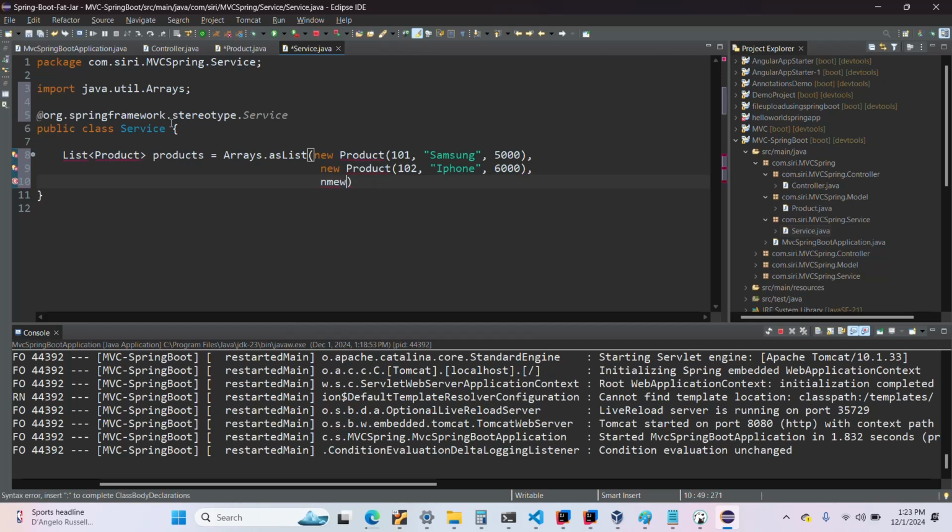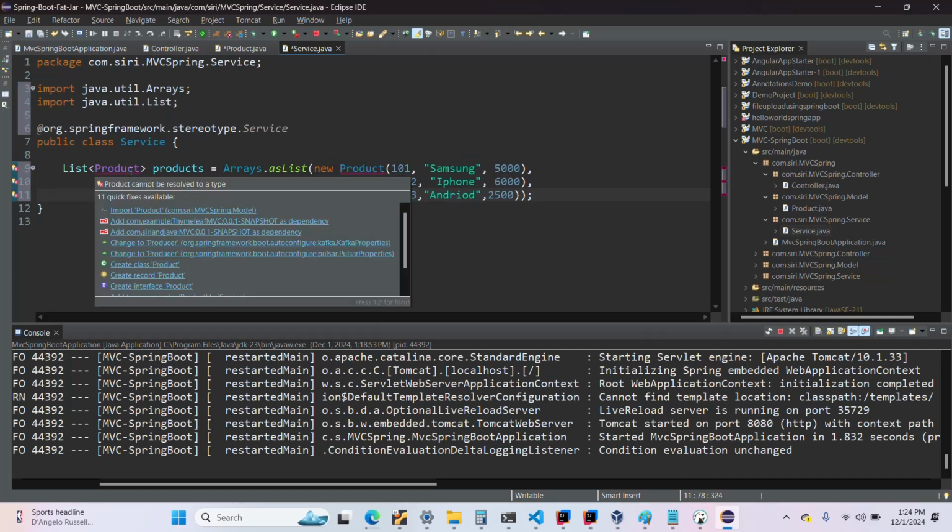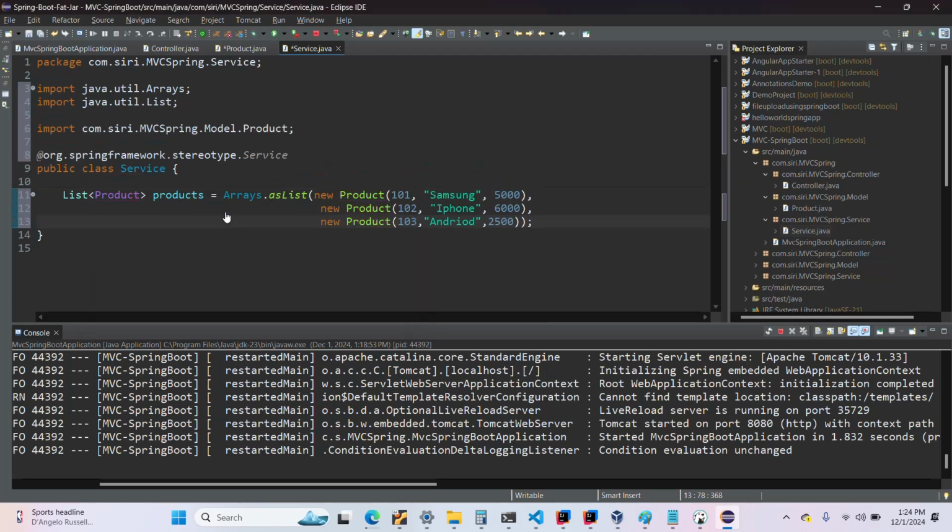Let's create one more product. That's it. It's not a waste of time here. Android. Right. And here 2500. Okay. Let's close the brackets. Now let's include List from java.util and let's include the product. The product is inside the model, which is right. Yeah, this is the one we need.